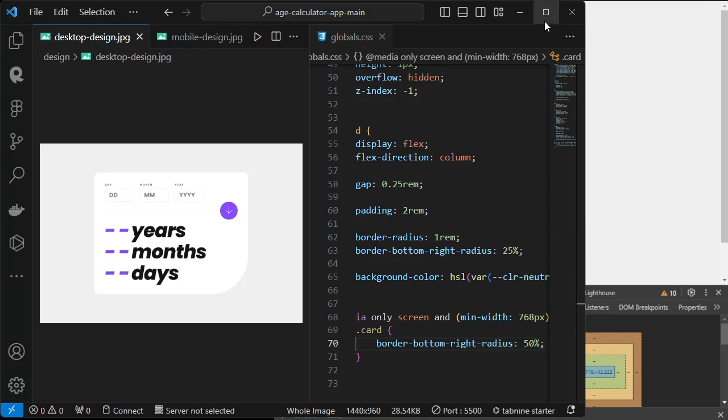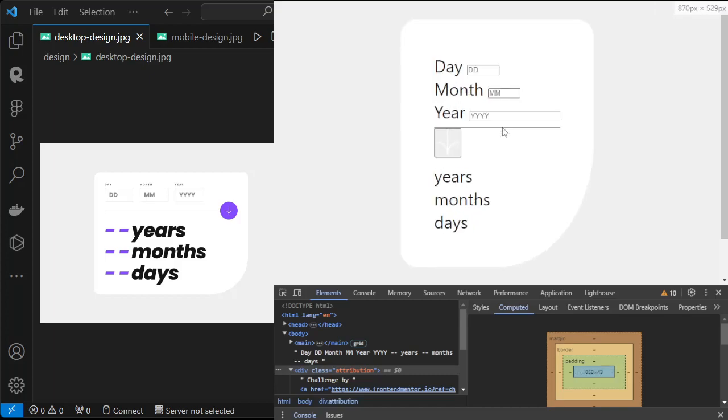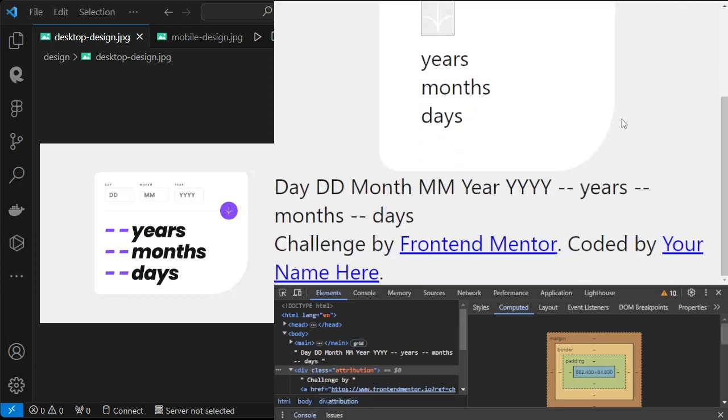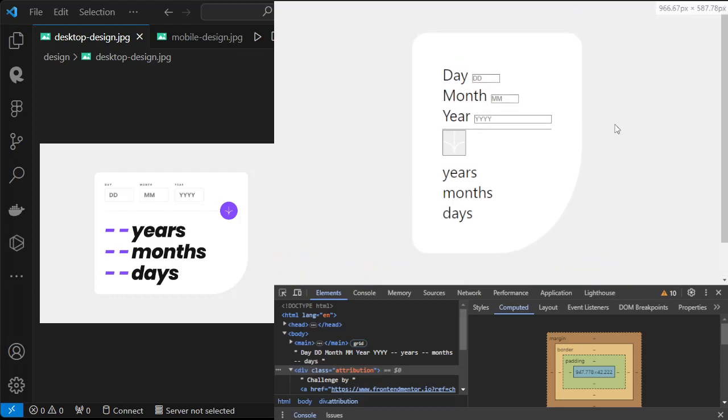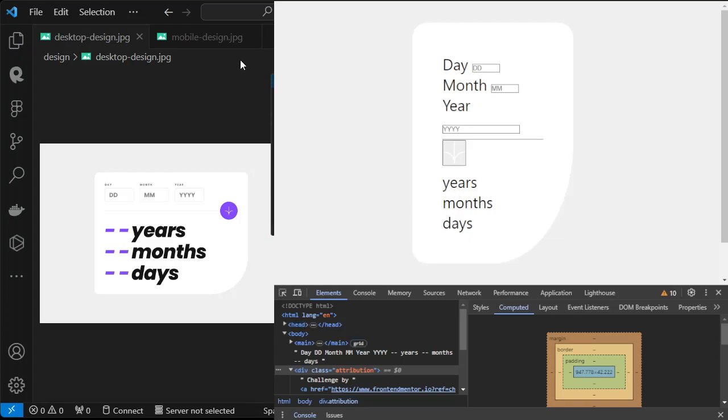Okay, excuse me. You're not seeing it again. So let me just show you. Zoom out, zoom in. We get that small corner and zoom out. We get that big one. Okay. And now, of course, the width of the card should be equal to maybe 95%.